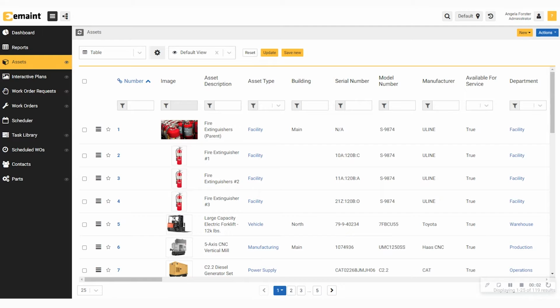My name is Angela and I'll provide you with a brief overview of the eMate system. eMate is a highly flexible and user configurable maintenance management system. It allows your organization to manage not only your critical assets and inventory items, but also all aspects of corrective, preventative, and reactive maintenance work orders.